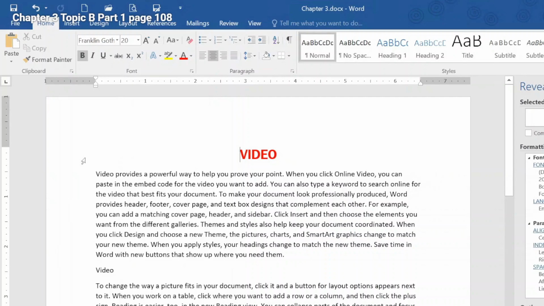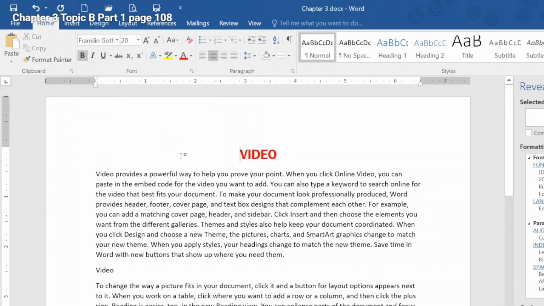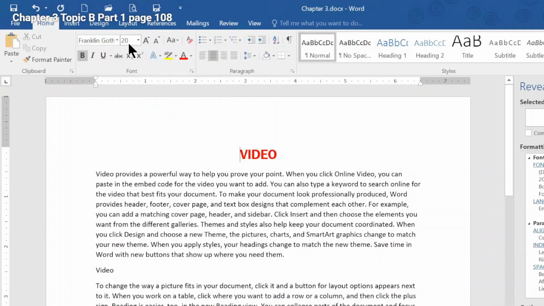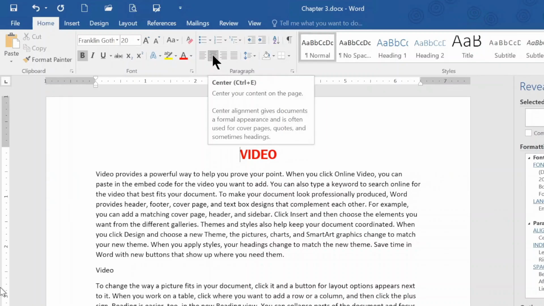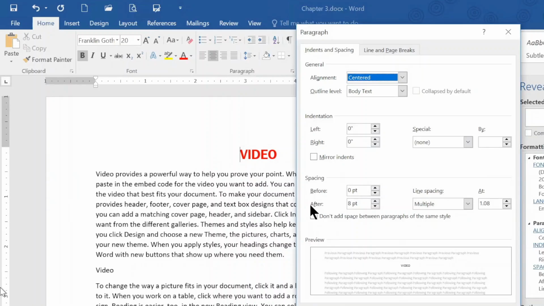Now, if I was to take that bolding off, it's not that much of a difference to me, honestly, just a tiny bit. But if I go up to my ribbon on my Home tab, well, now I can see that it's Franklin Gothic Medium. I can see that it's a size 20 point. If I go to my paragraph group, I can see that it's center aligned. If I go into my paragraph dialog box launcher, I can see the after spacing is set to 8 points, line spacing set at multiple at 1.08.